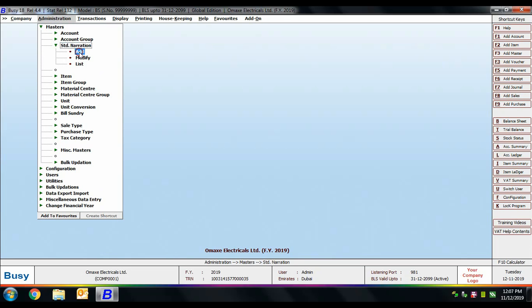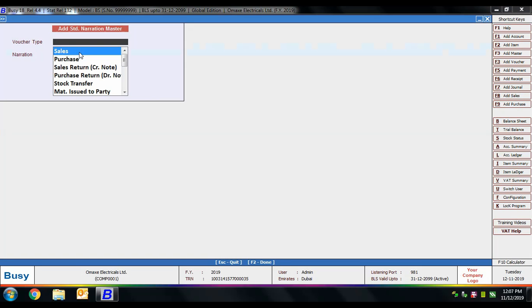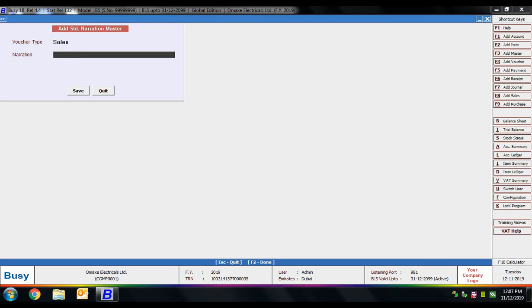So here first of all we are creating a standard narration for sales voucher type. We have selected the voucher type as sales and we have written the narration as goods sold on credit basis. This means whenever you enter a sales voucher and press the F4 key, then the list of these standard narrations that we are creating using the standard narration master will appear on screen, and you can pick the narration from there only, and you do not need to type it again and again.